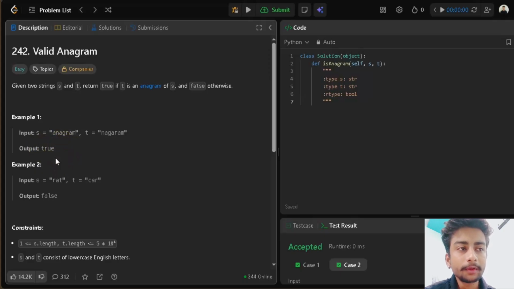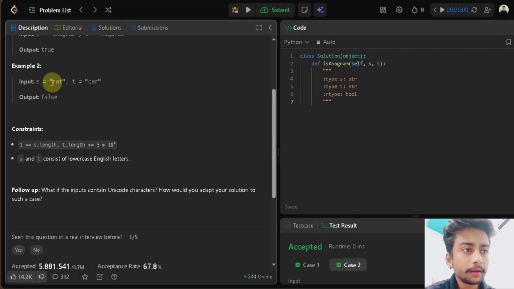In the second example, we can see that S contains RAT and T contains CAR. We can see that these do not match each other, so we will return false here. The second index has T, but the T string doesn't contain any T.